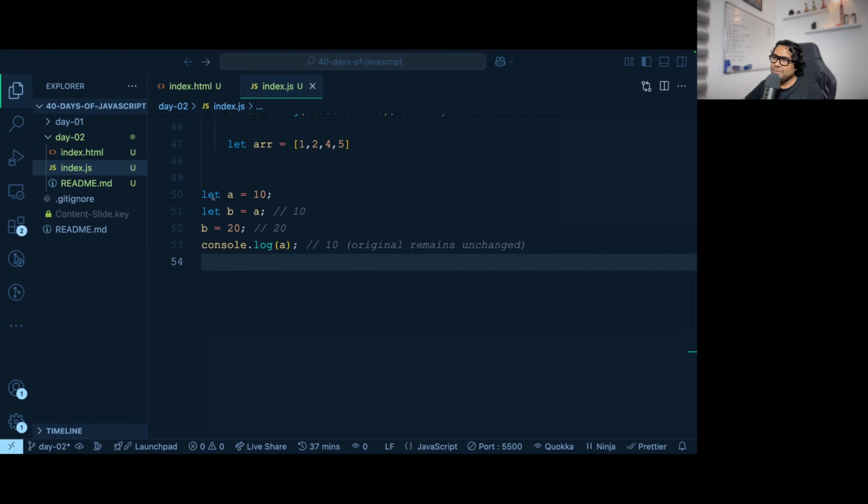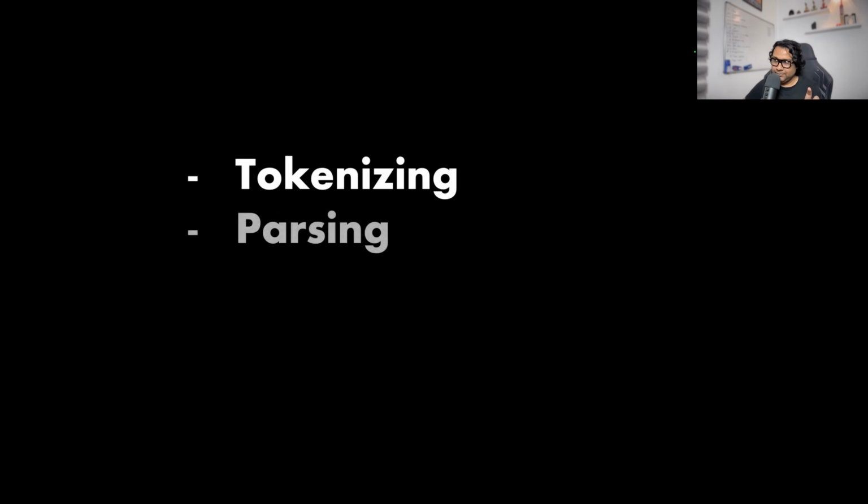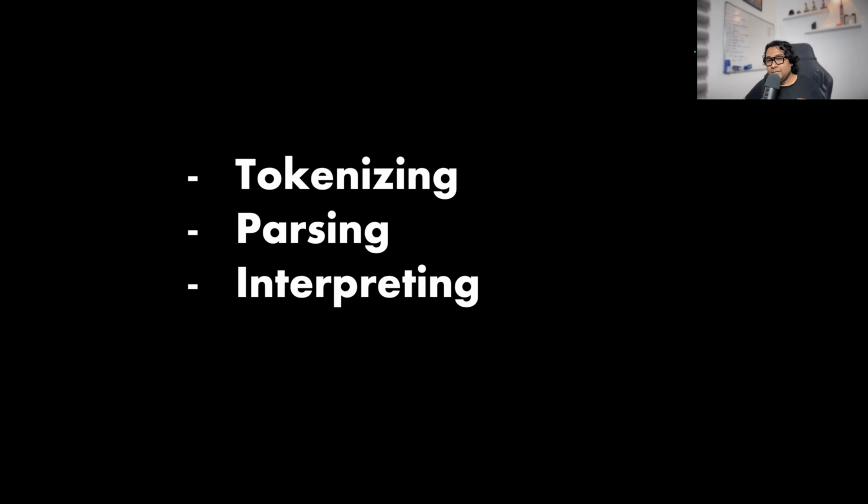JavaScript is a programming language. How exactly is it perceiving all this? I told you about the grammar of the language, isn't it? So it has to do something with the grammar. Let's understand this visually. Whenever the JavaScript engine sees any line of code, it takes that line of code through three phases. The first phase is called tokenizing. Second is called parsing. Third is called interpreting. There is a fourth phase also, called code generation. But at a high level: tokenizing, parsing, and interpreting.